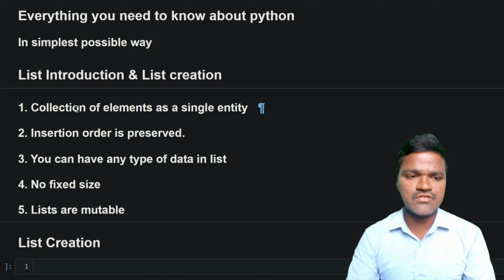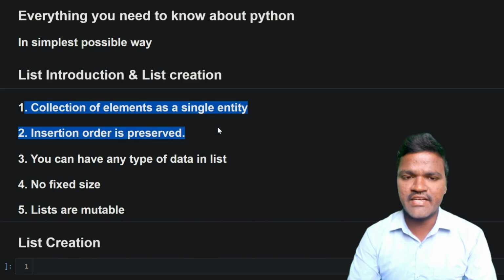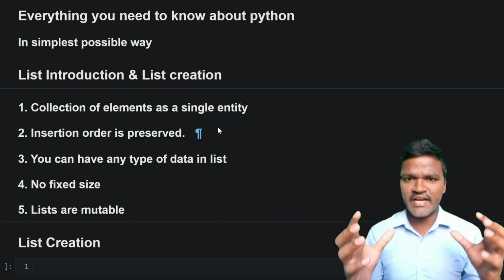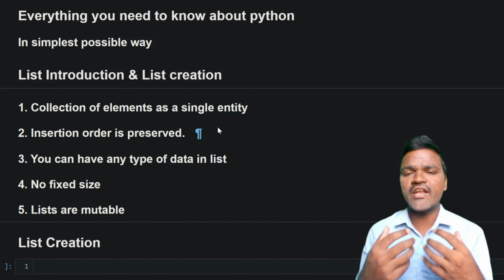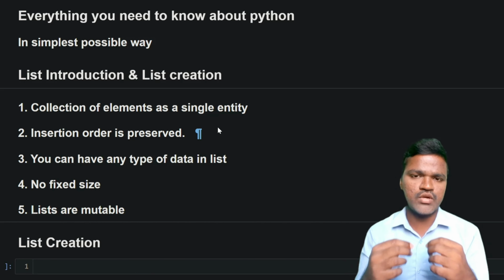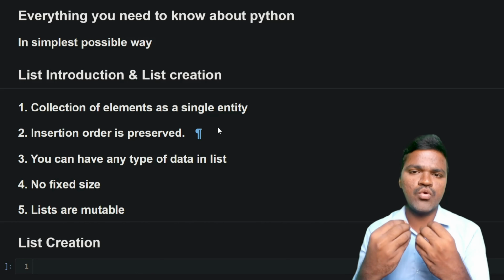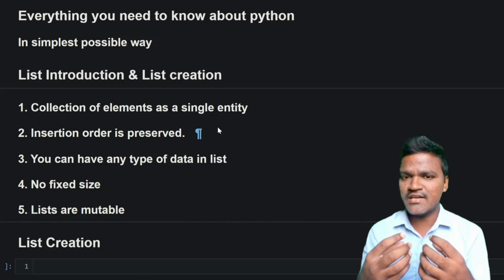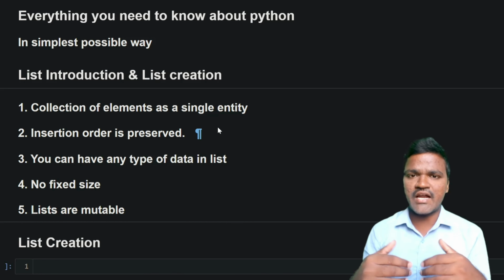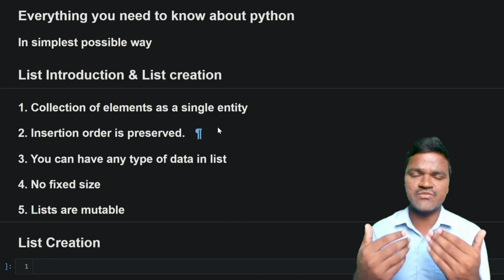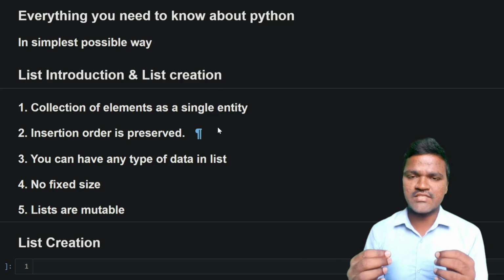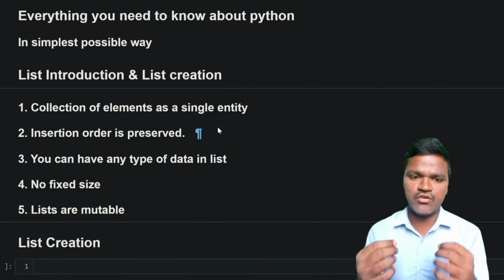First, we will discuss what a list is. A list is a collection of elements as a single entity. You can consider a list as a container, and you can put whatever data you want into it. Inside of a list, you can insert the data, and later if you want to access a specific data, you can access it. We will see how we can do that.